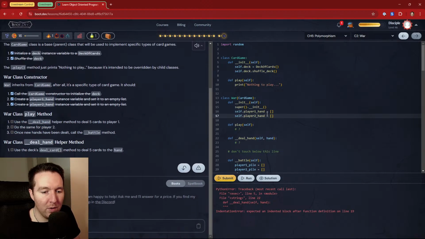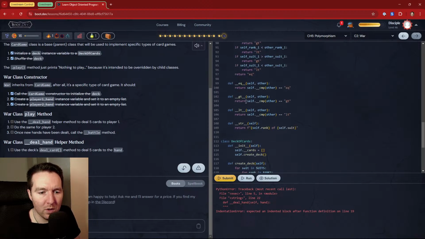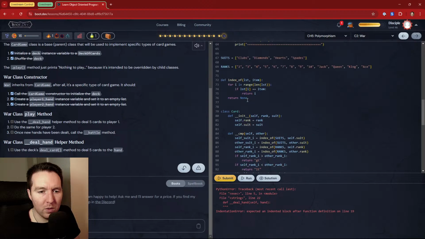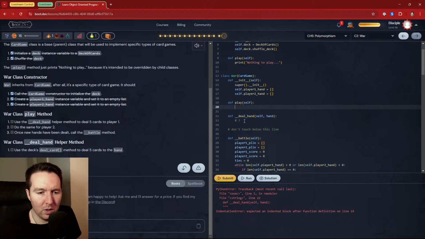So the play method. Use the deal hand helper method to deal 5 cards to one player. If this is a card game, let's have a look at the card. Nope. Oh wait, hold on. The card game was up here, wasn't it? Play self, nothing to play. Deal hand. Card game. Deal hand.